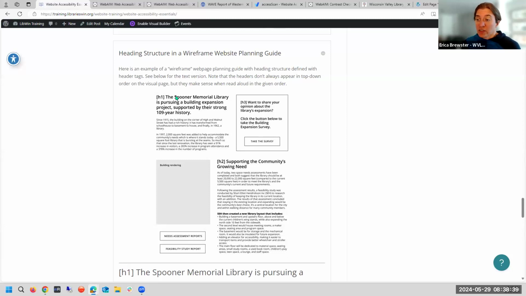Notice here, this is for the Spooner Public Memorial Library, which is doing a building campaign. And notice here that you have heading one. This is where the screen reader would begin reading. And then it'll read the text beneath it. Then it's going to go down to heading two and read this information down here, and then jump back up to heading three to read the call to action information.